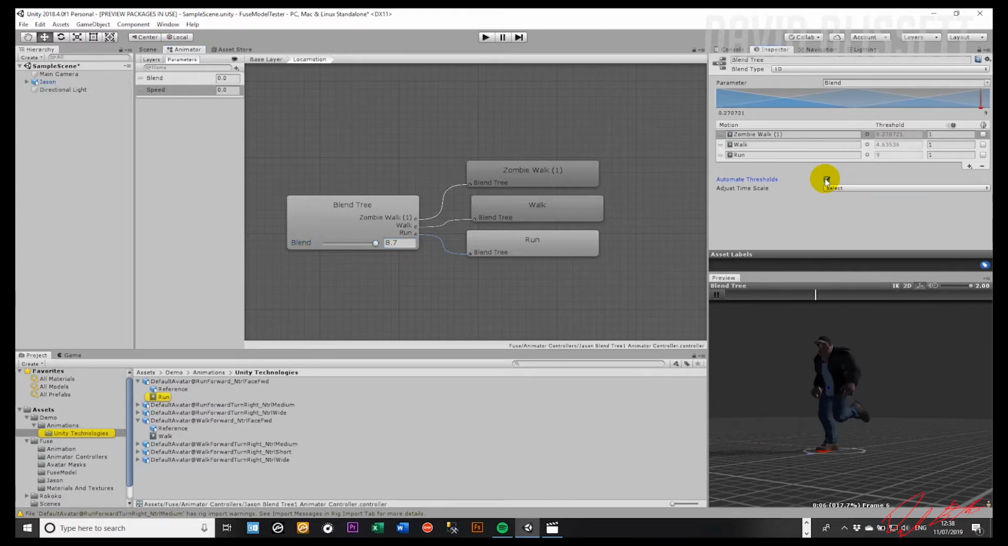So I'm just going to go ahead and automate the threshold values, because I'm happy with what Unity's given me in this instance. But again, you want to be tweaking that to be able to suit what you're trying to do on your end.